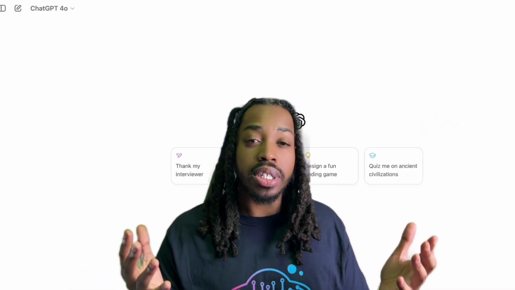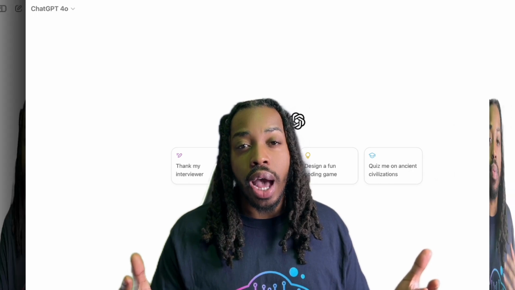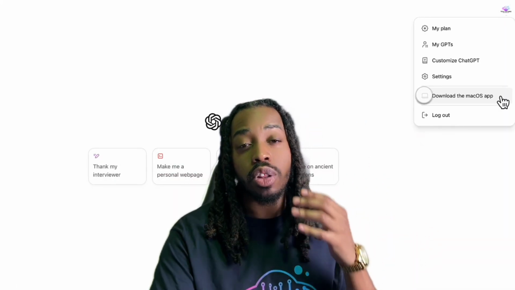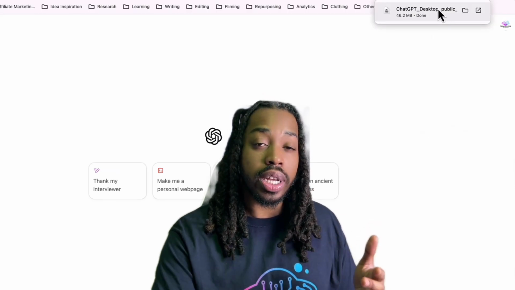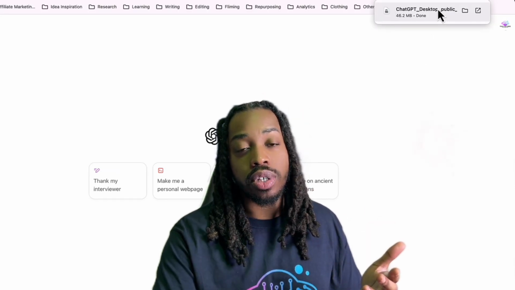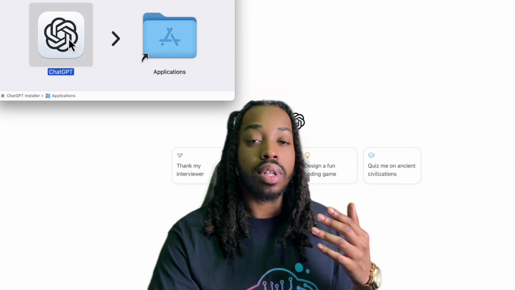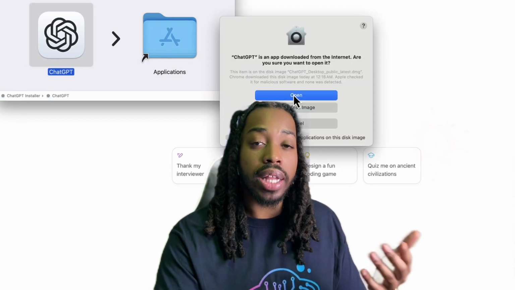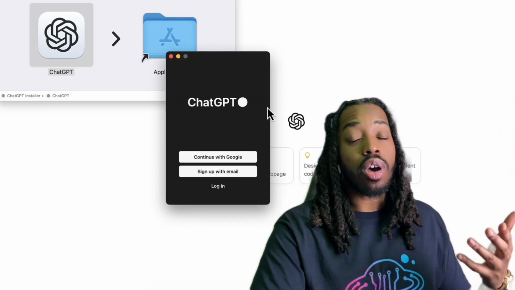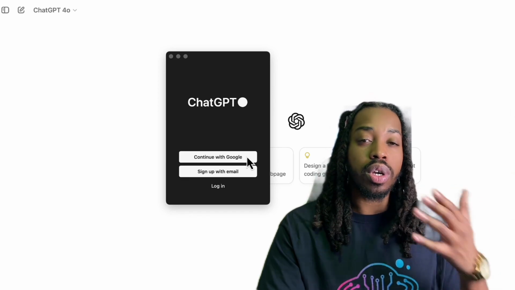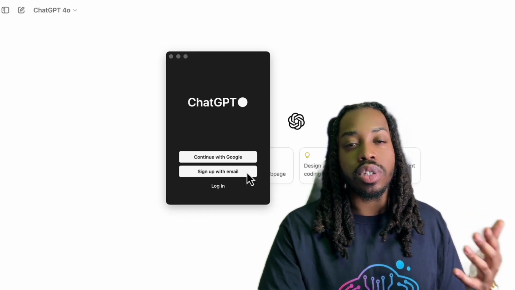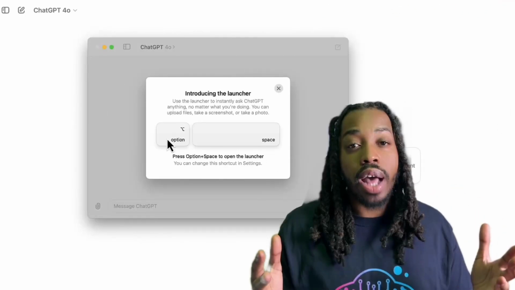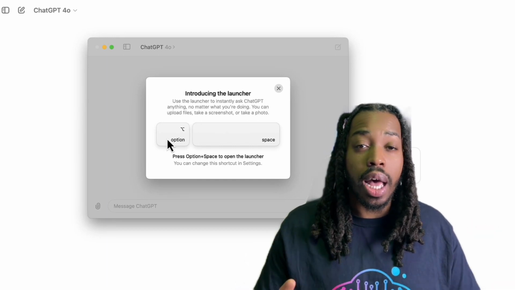But if that image doesn't pop up for you, there's also another option. You'll go to your logo or settings on the right, and then you'll see an option to download the Mac OS app. Once you click that, the installer will start downloading. Drag it to the applications folder, double click, open it up, give the Mac the permissions if it asks, and there you go, that easy. Options to continue with Google, log in with email, or sign in with another source. So we're now logged into the ChatGPT desktop app for Mac.